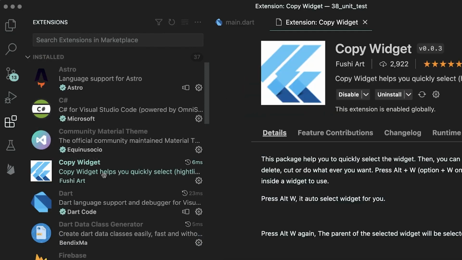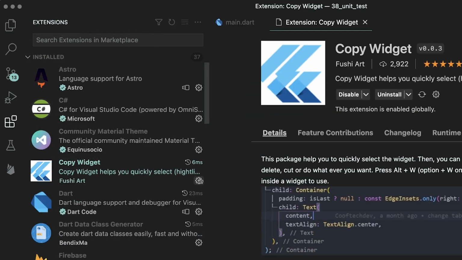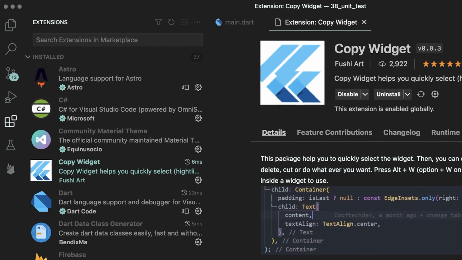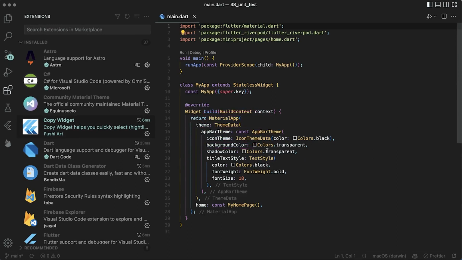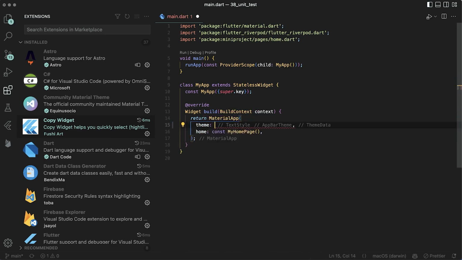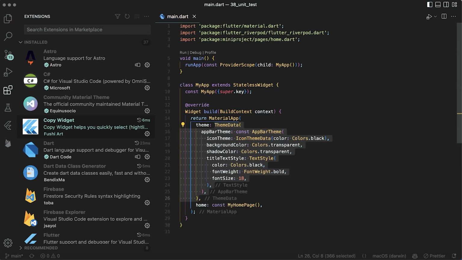Then there's the copy widget. And this one, while I was preparing for this lesson, I actually forgot that I have, and it's very useful. So by clicking Alt-W, it auto selects the widget for you. So let's say we are within this theme data widget, and we want to select this whole theme data. Instead of having to go like this every time, we just click anywhere inside it and say Alt or Option W, and it selects the whole widget for us. Now we can remove it if we want, or we can copy it, do whatever we want with this whole widget. Very useful extension.